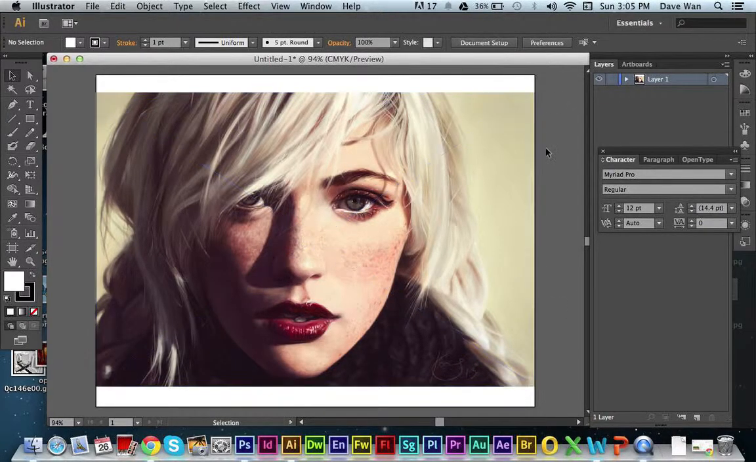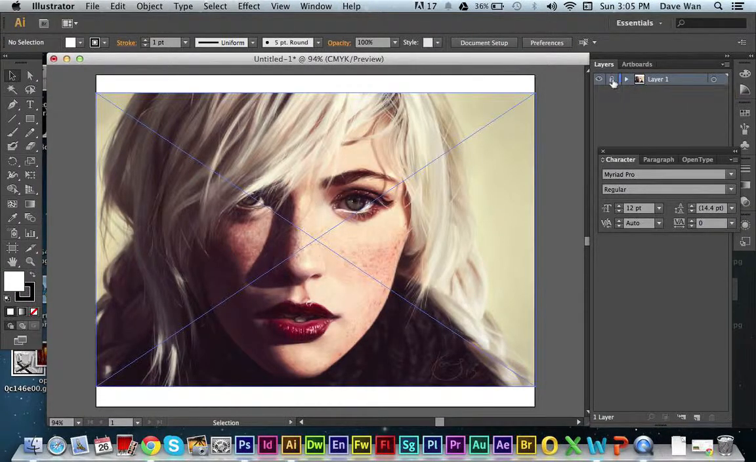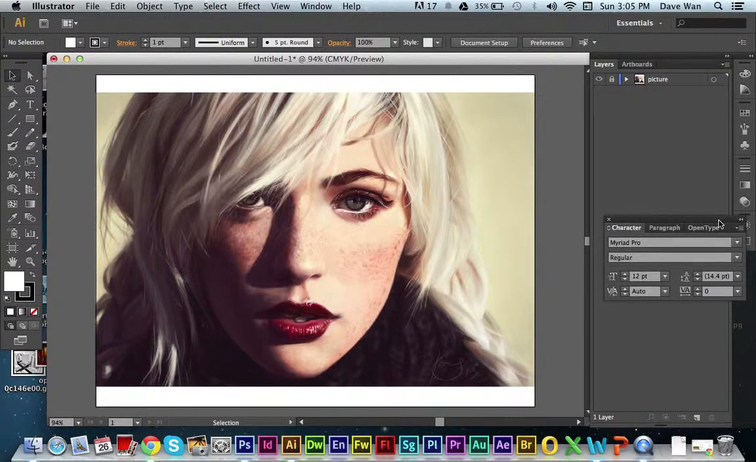And you want to go to your layers window. If that window's not showing, go to Window, Layers, and you want to lock this layer. Click on the box next to the eyeball, then double click on your Layer 1 and rename this picture. Okay, so this is the picture that I'm going to use to trace my portrait.